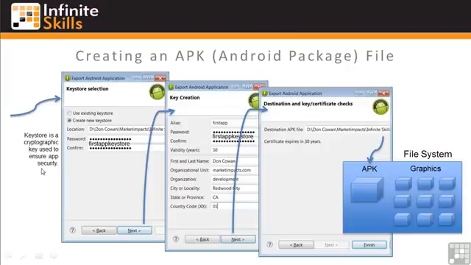The key store is a cryptographic key that's used to provide security for your app. It assures that only you, the holder of the key, can upload or change your app. You specify the location for the key, a password, an alias, and a validity term. You also provide some information to be associated with the app: your name, organization, and location. When you click Finish, the APK is stored on your file system in the location you've specified.